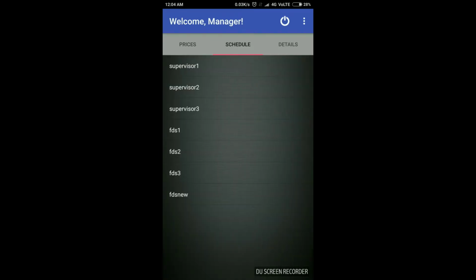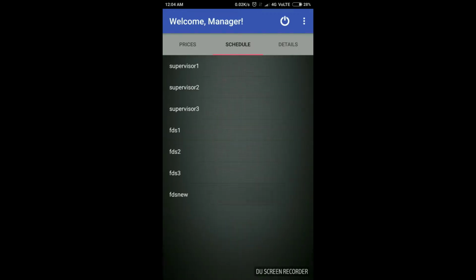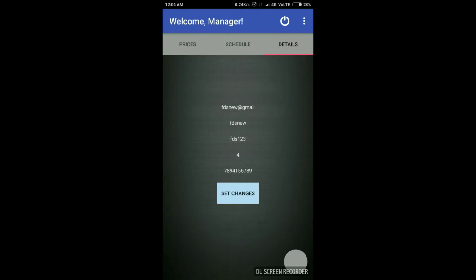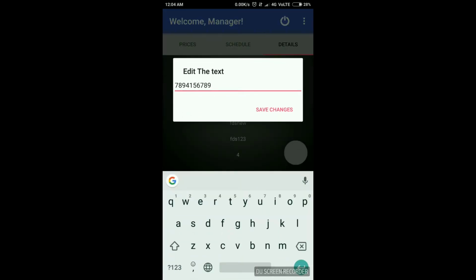So as you can see, the staff has been added, and now the manager can send the shift to him, and the shift details will be sent to him via text messaging services. He can also change the details of the employees, like if the employee wants to change the number that has been registered to the database, he can change it.